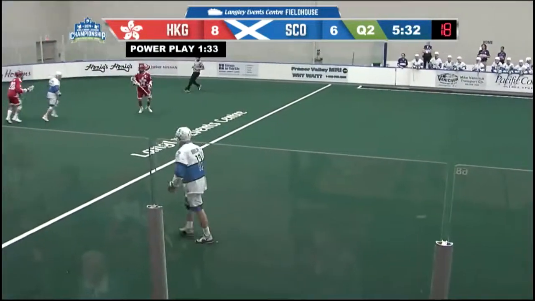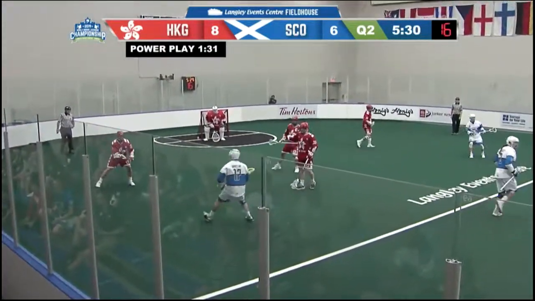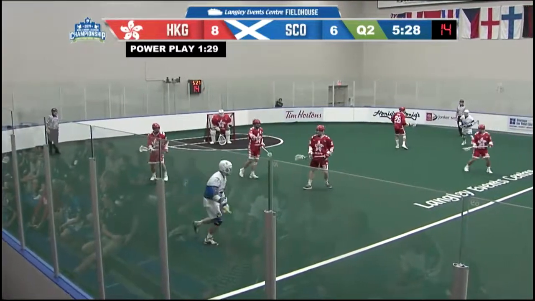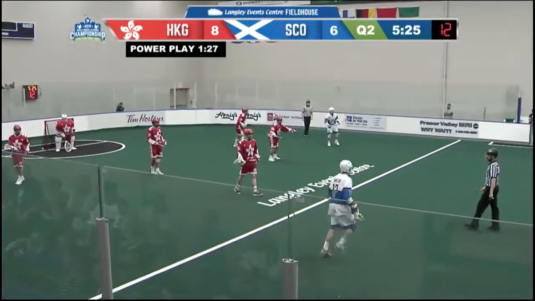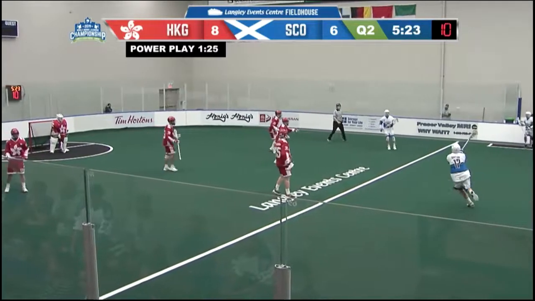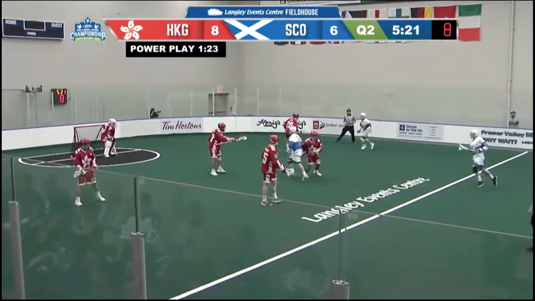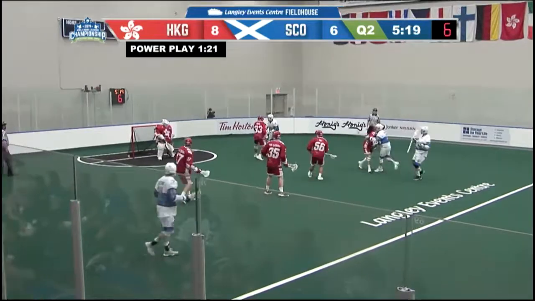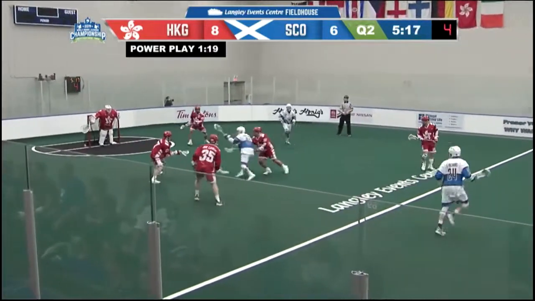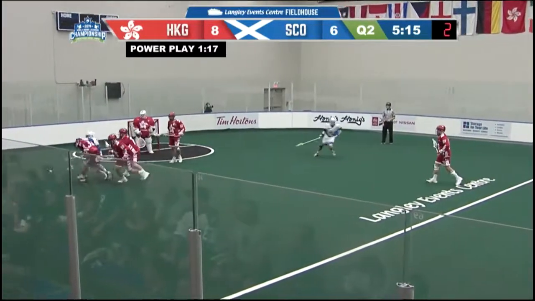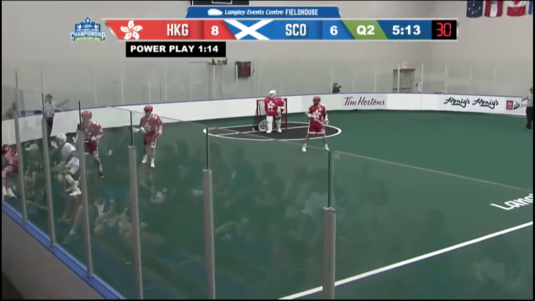Short-handed, stopping up. Doherty passing there for Barkley. Barkley along the left side, high left side in Hong Kong territory. 5:25 remaining in this second quarter. 8-6, Hong Kong leading. And back on the power play, as Scotland moving it around short-handed, giving Hong Kong trouble deep.